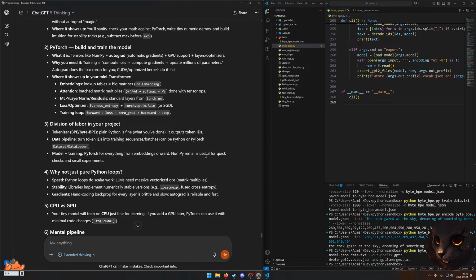NumPy remains useful for quick checks and small experiments. So PyTorch contains NumPy, but NumPy in itself I can use for quick checks.